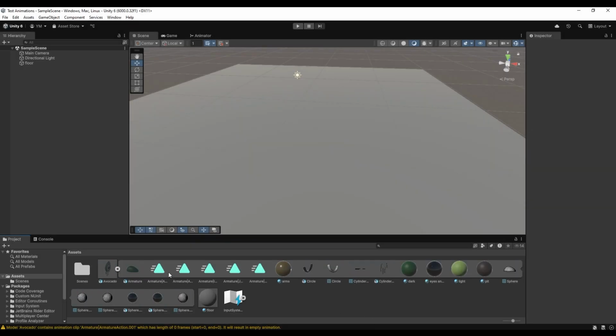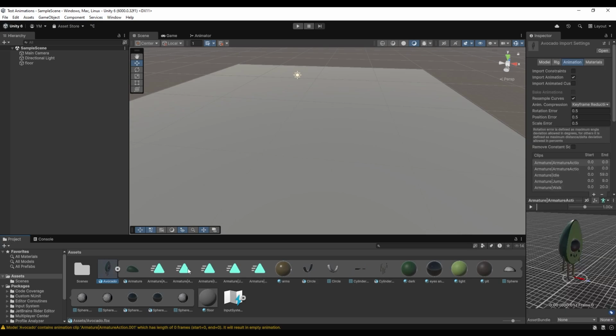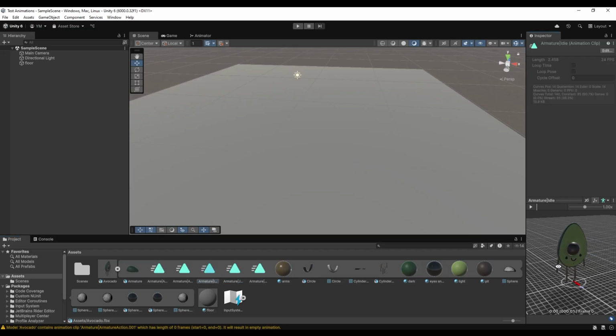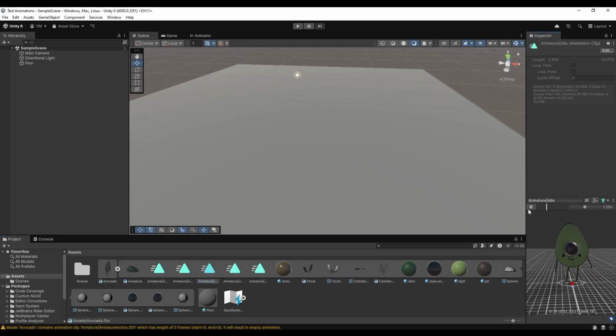Okay, so now let's import our avocado into our Unity scene. So you just drag and drop the file into the project window, and then you will be able to see all of these components that make up the avocado character. And so here you can see these are the animation clips within Unity. That's what the icon for animations look like. And if we inspect them, yeah, it looks roughly about right.